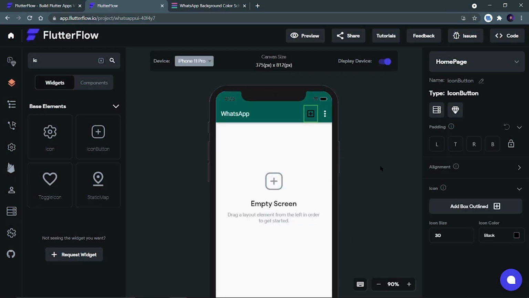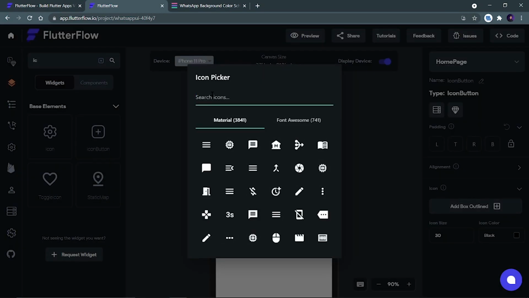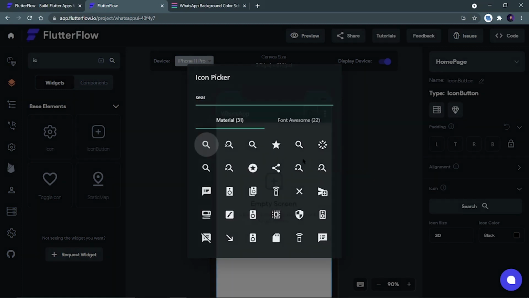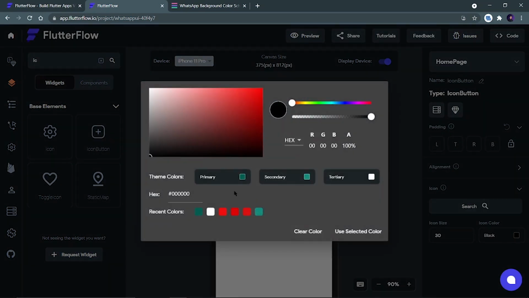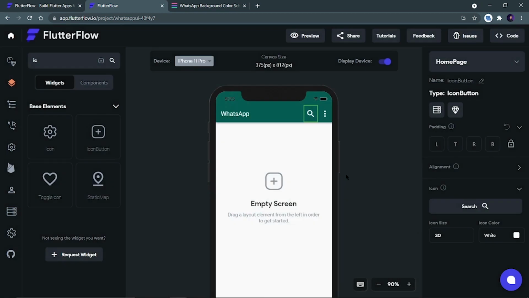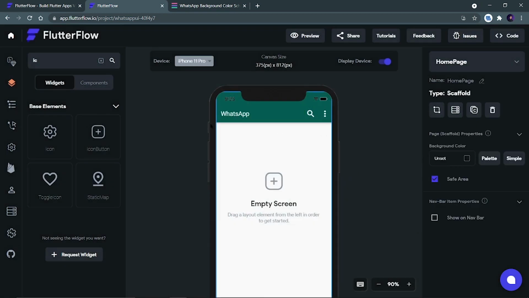Now the second icon is the search icon. So I will search for search. Yes, I will change the color to white. Now we have done the app bar.